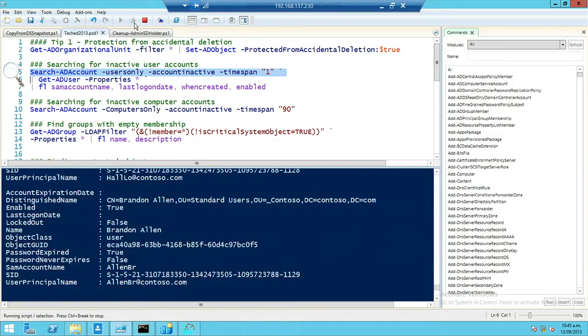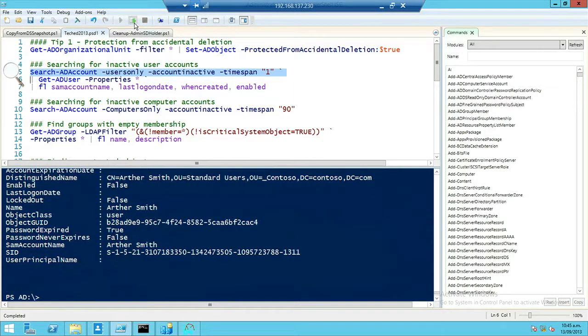Okay, so running through here, we can see from the output at the bottom that we're picking up a lot of accounts that are potentially inactive, so haven't logged on in the last day. At the bottom there, you'll see the last logon date, which is actually not an AD attribute. It's a PowerShell interpretation, a user-friendly view of the last logon timestamp attribute. In this case, it's missing.